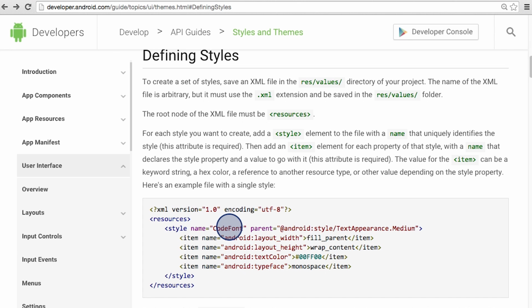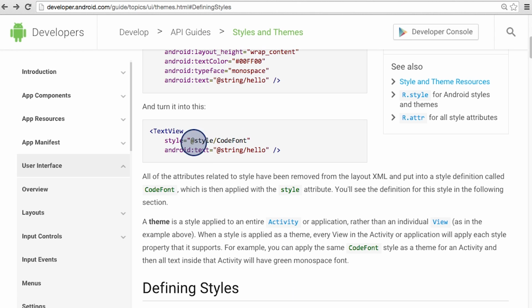If you want to create a style that builds off of existing styles, you can specify the parent attribute here. But you don't have to specify parent. This is optional. You can just define the style and then add in the properties that you want. Then in your layout file, you can simply refer to this style, code font. This is similar to how we refer to other resources in our app, like drawables with the @drawable notation. Here we're using @style/ the name of the resource. Also note that we specify the style using style equals and not android:style.